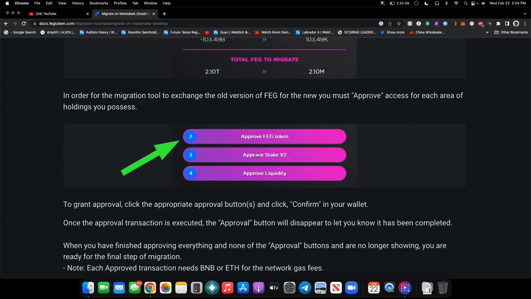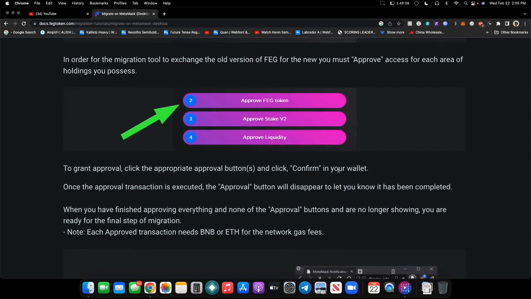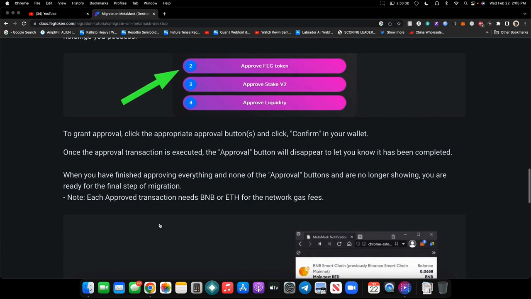So approve FEG token, approve stake V2, approve liquidity if you stake FEG, and you will approve the liquidity. To grant approval, click the following approval buttons and confirm in your wallet. Once the approval transaction is executed, the approval button will disappear to let you know it has been completed. When you finish approving everything and none of the approval buttons are showing, you are ready for the final step of migration.